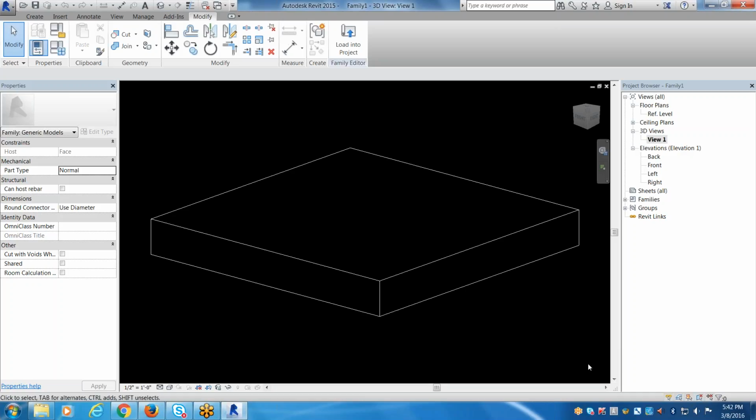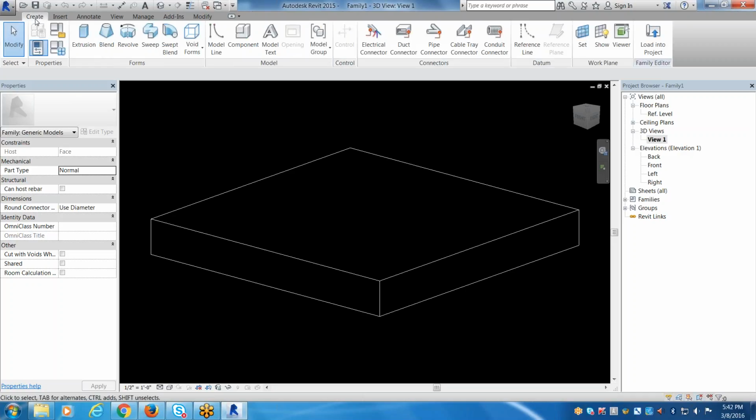Correct. Now, while we're in the family editor, let's take a look at the new user interface. The Properties tab, palette is exactly the same. Project browser is exactly the same. Up here, not the same. This is where we start to get a little different. Let's go to the Create tab. There are two main panels here that we're going to discuss.